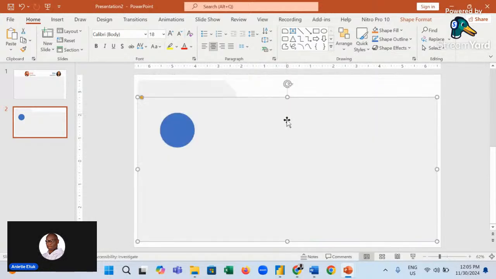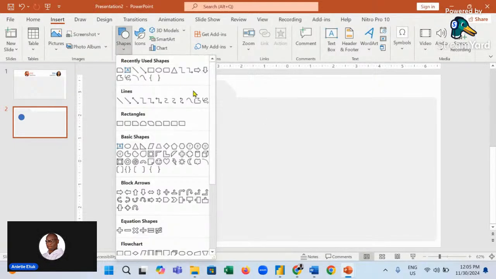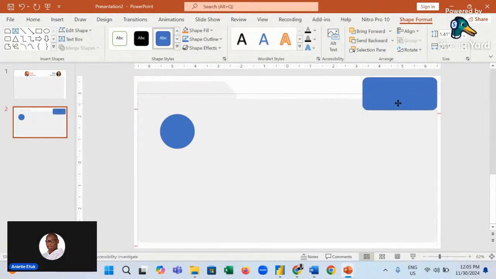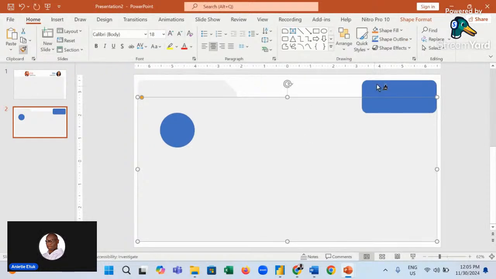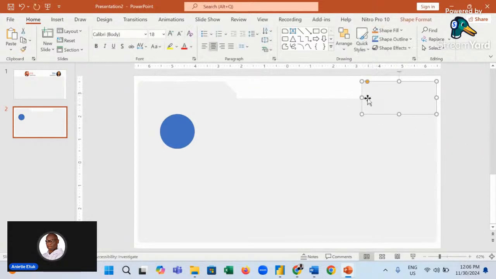And we also bring another shape, insert again, and this time we bring this rounded corners, and we also draw another shape. We just let the height be the same as this one. Okay, height is the same, and we click on this, and we go to format shape, and we click on this. So we have this shape. Okay, and we can reduce this further.